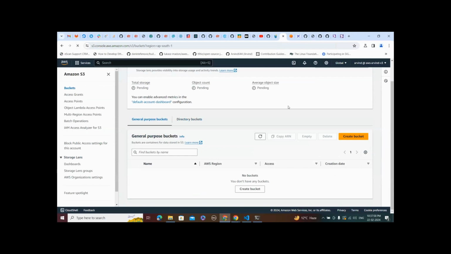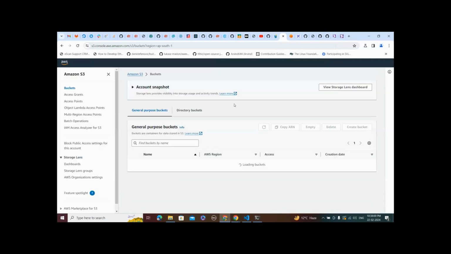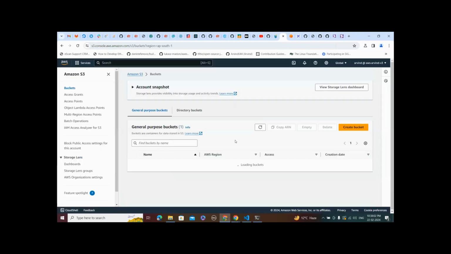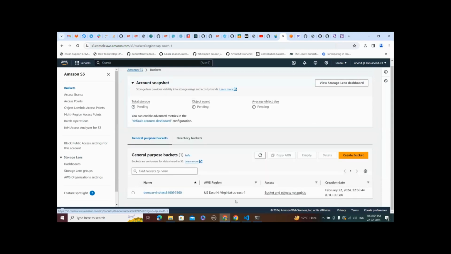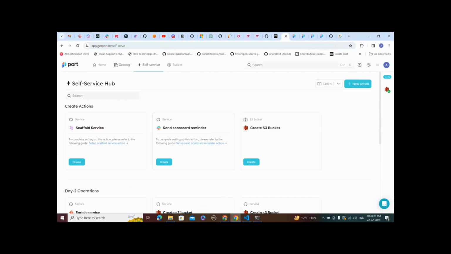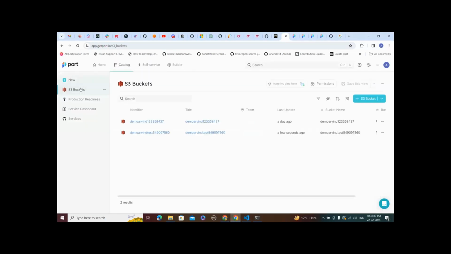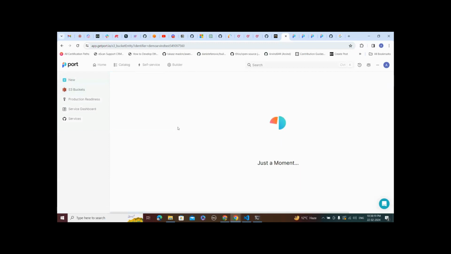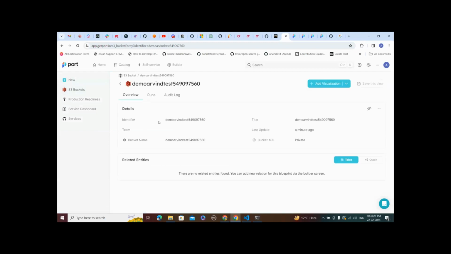Let me reload this. And it's demo Arvind test. It is created. The bucket is ready. Oh, that's so cool. And when we go to catalog, we click on S3 buckets. The first one I created before, and this is the new one that I just created. Click on it. Nice. Yeah, it contains all the data.